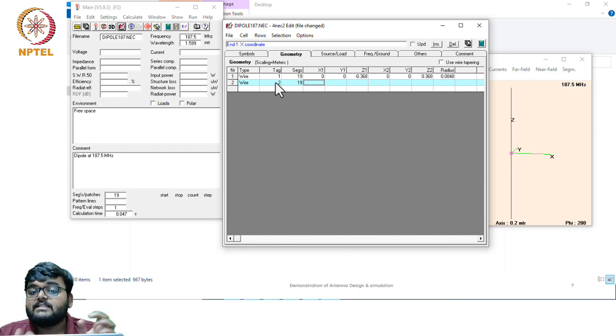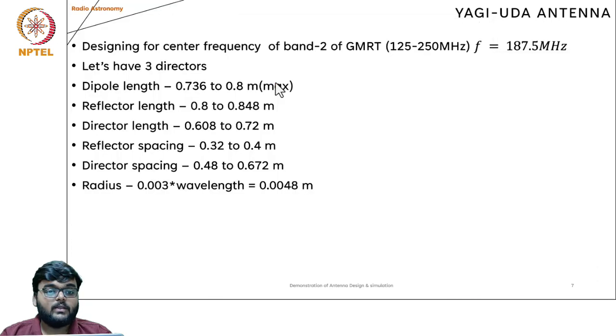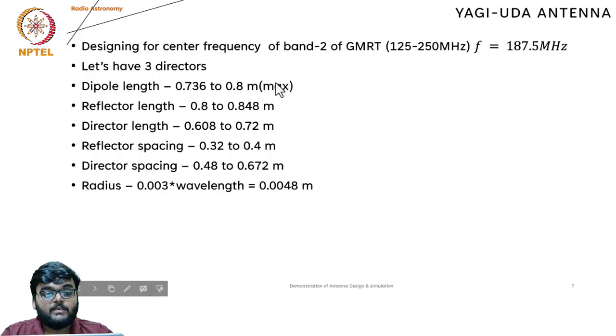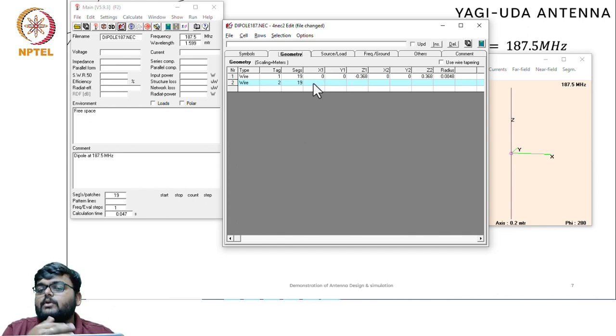So along the x-axis I will try to place the reflector. Along the x-axis, what is the reflector spacing? If you recall, what is the reflector spacing? Reflector spacing is 0.32 to 0.4. Take 0.4, and that too on the negative side. On the positive side we will keep directors. So I will keep minus 0.4.